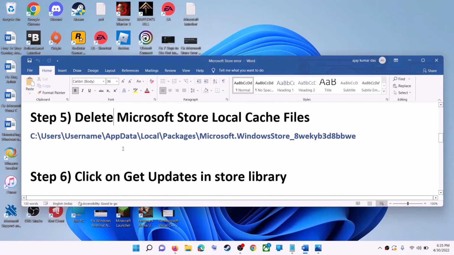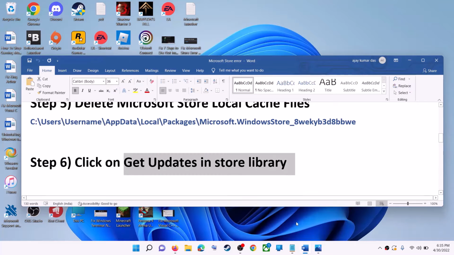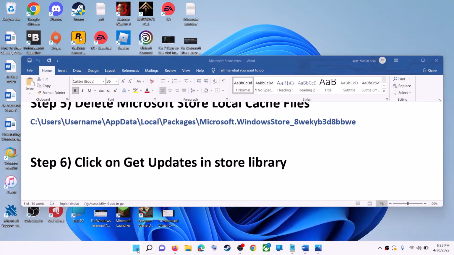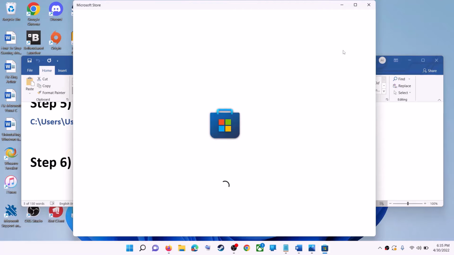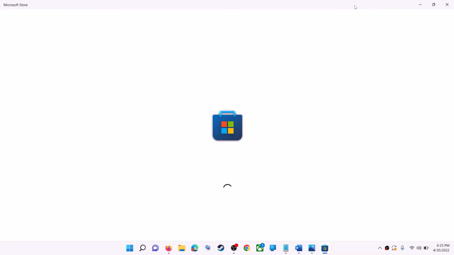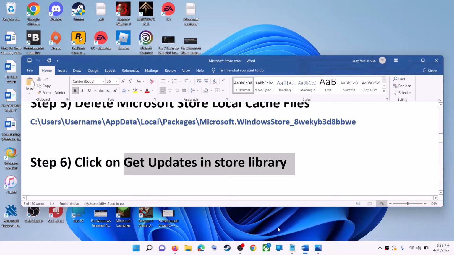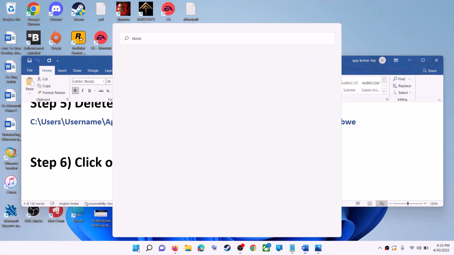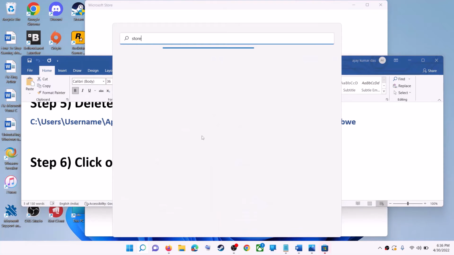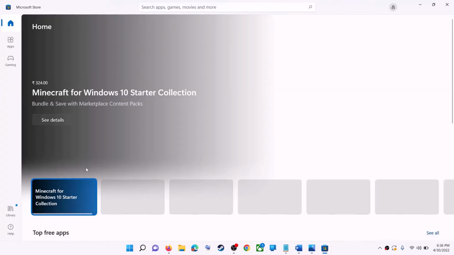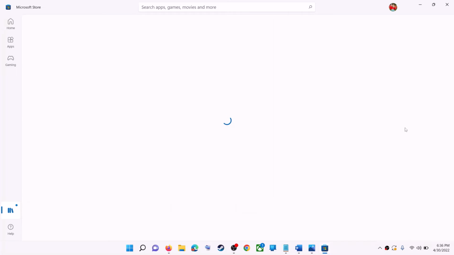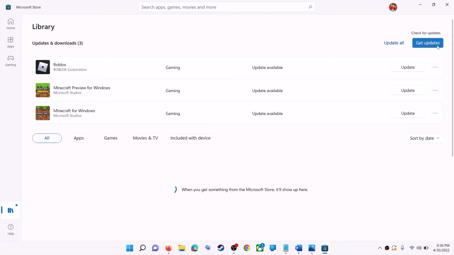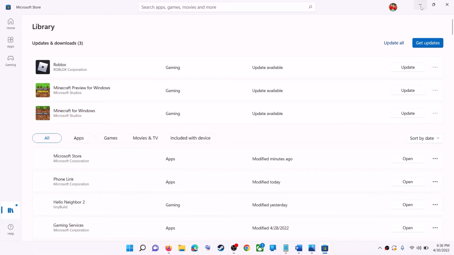Now the next step is to click on Get Updates in Store Library. So open Microsoft Store on your computer. Now on the bottom left here you can see library options. So click on library, and on the top right here you can see Get Updates option. So click on Get Updates, and once all the updates are installed, try to use Microsoft Store.